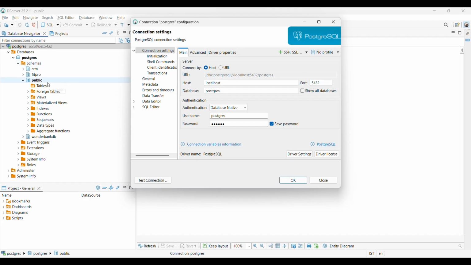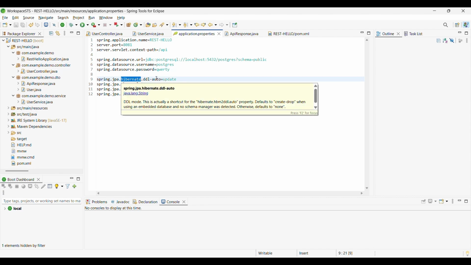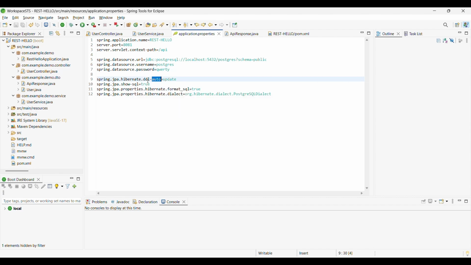So I'm going to use the public schema. If you see the last part, postgres, it is nothing but the database name. It could be anything, based on the application which we are implementing. And for the username I have used postgres, and the password as QWERTY. For your system you can have a different password. And this is something related to Hibernate properties.